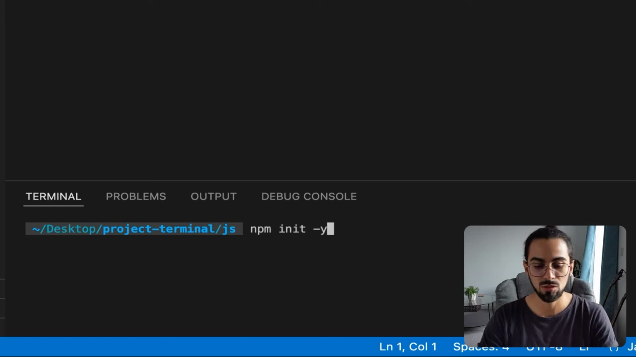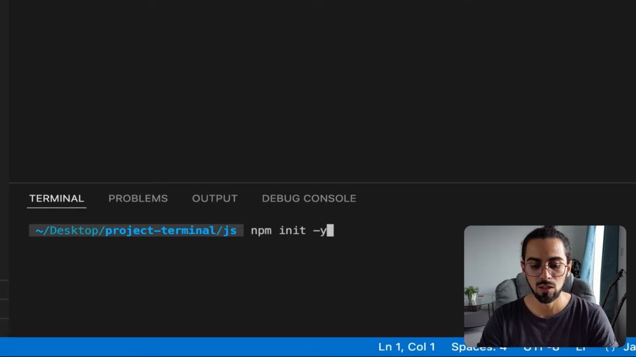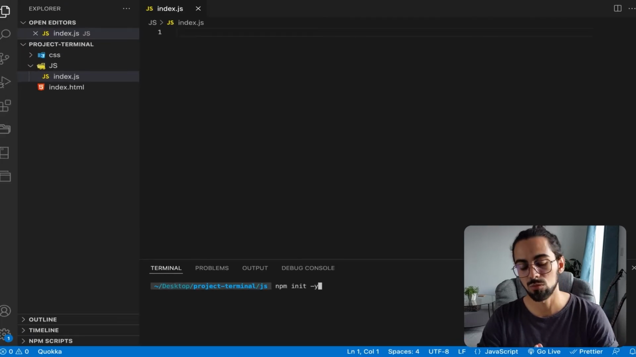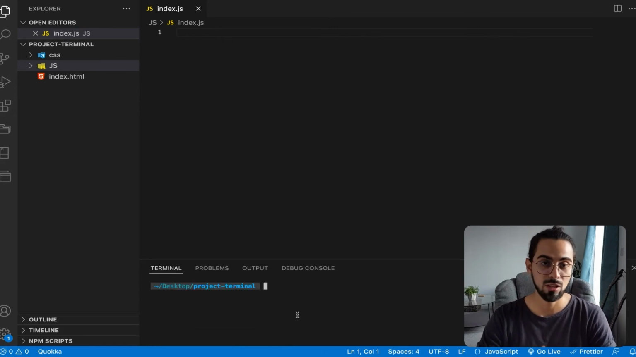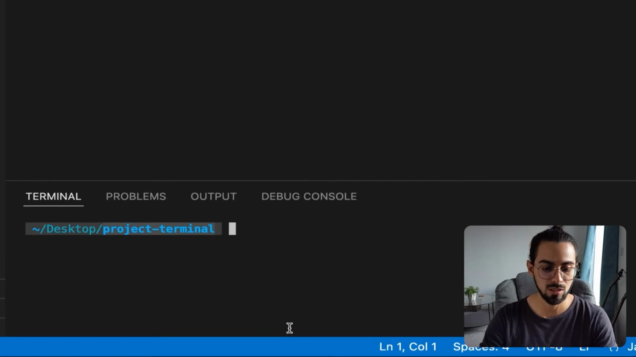What really interests us here is to see how these npm commands work, and to get to know some of the basic ones. One thing that you need to make sure is that you're actually on your root directory on your terminal. So for example, here it should display the path where we are. Here the last directory it displays is project terminal. So make sure that when you open your project it is there.